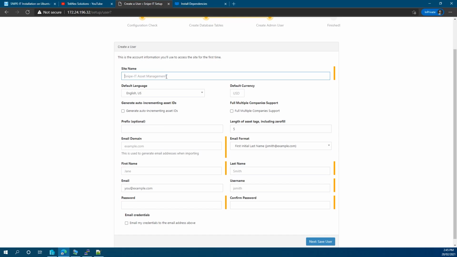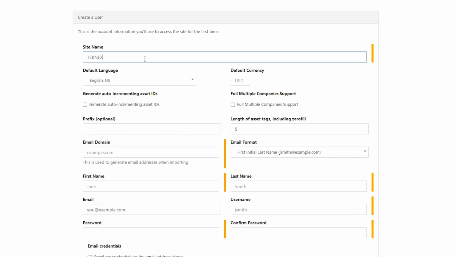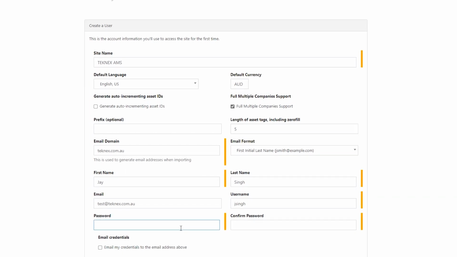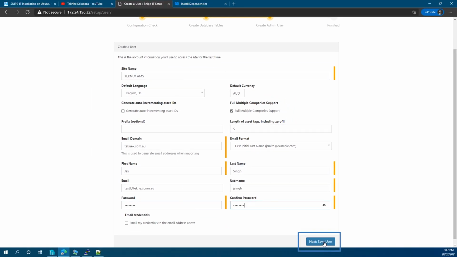I will type in the SNIPE-IT name, TekNex AMS, and the default language is fine. Update the currency as well. It's up to you about asset IDs. This is a decision you can make now, or you can change it later. There's also multiple company support, and the prefix is optional. For the email domain, I will just say teknex.com.au. For the name here, I will type my name, and my last name as well. Update the email and username here, and provide the password twice. Once you're happy with it, click on next to save the user.